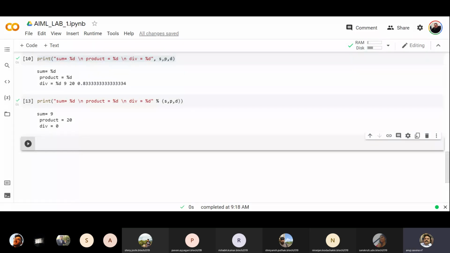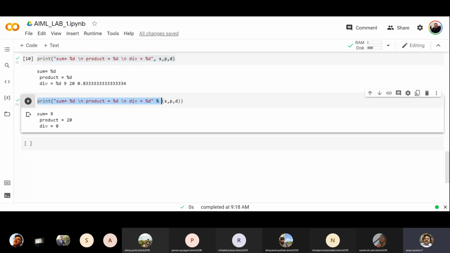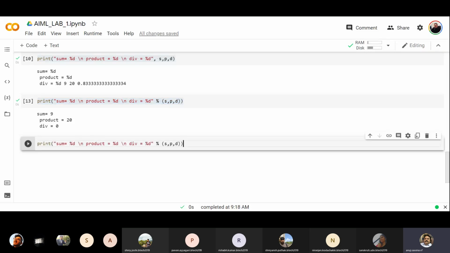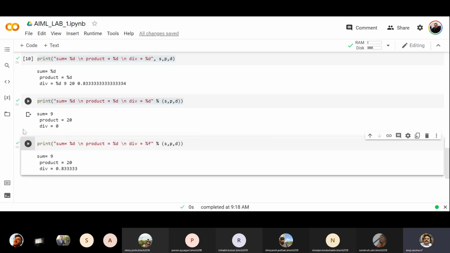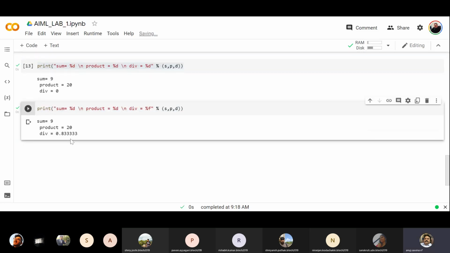Now you can see that div is 0. Why? Because I have given decimal. The data type is not declared, but it follows the same rules as other languages, so I have to give it as a float. मुझे float ही देना पड़ेगा और float से मेरा result आ जाएगा. Right? So you can give a formatted output.